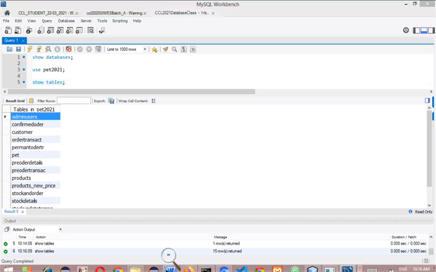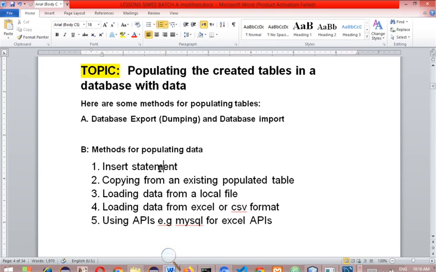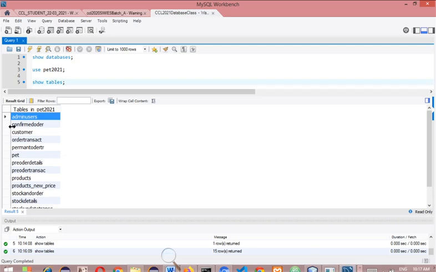So now let's come back to our topic here. Insertion statement. We all know how to do insertion: insert into table name values, open bracket, you insert your values and then you close. But for the second one, I want to copy from an existing table. The existing table, sorry. So if you check, for example, let's check on products.